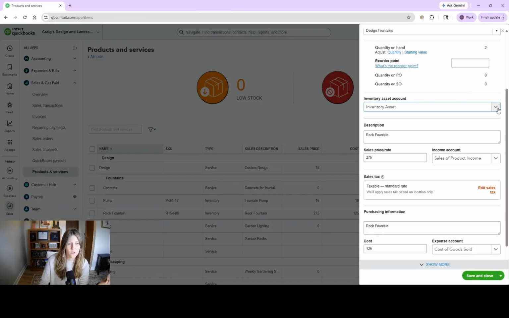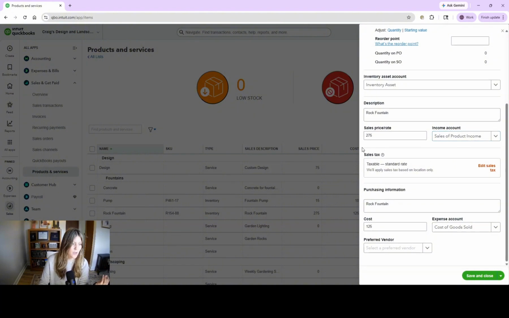When you have an inventory item, you'll also enter the inventory asset account, the account that this item will show up on under your balance sheet. Next, we have our description, our sales price rate, and the income account, which is the sales of product income. We've got our item showing as taxable to the customer. And then we've got our purchasing information down here at the bottom. So we've got the cost to the company, the expense account, and then it does let you enter a vendor that you buy the rock fountains from if you'd like to.